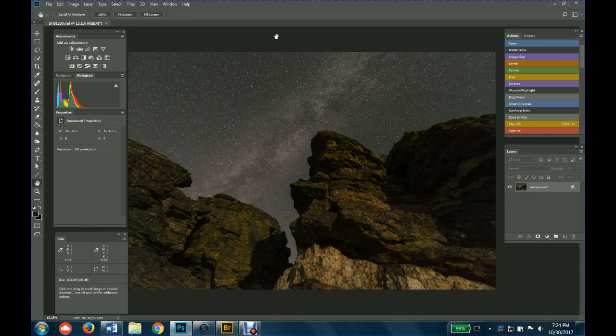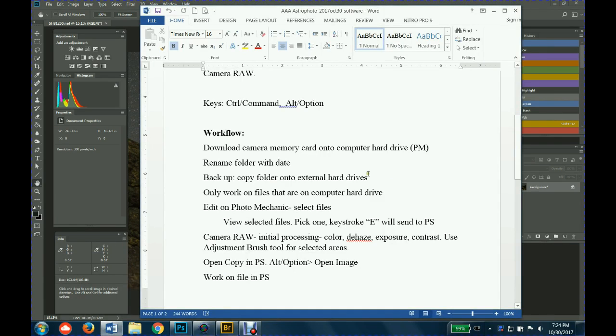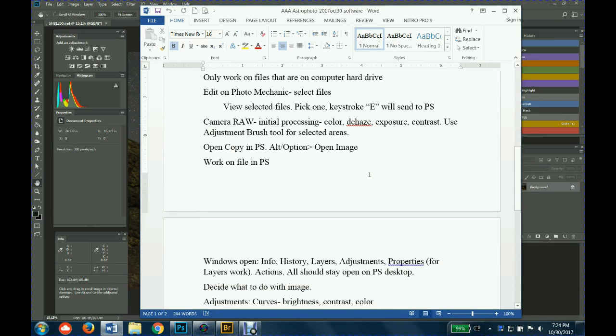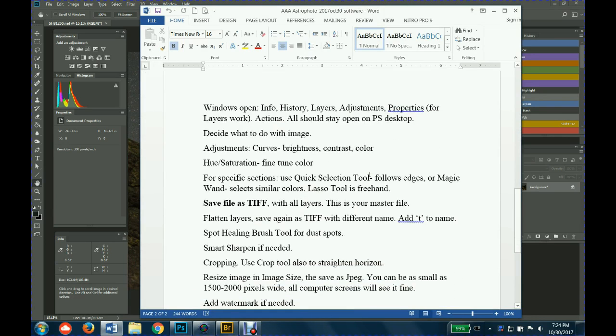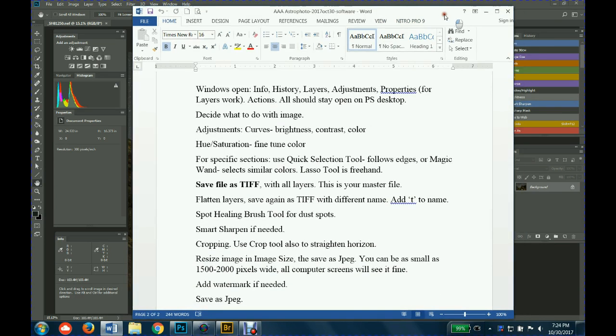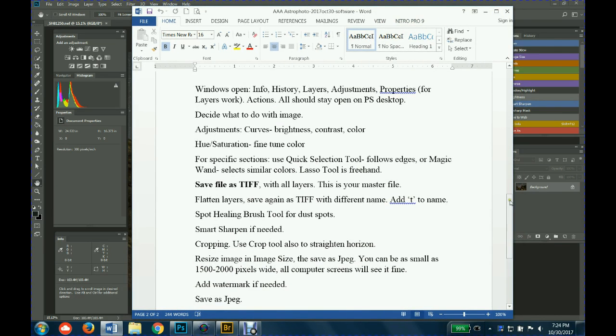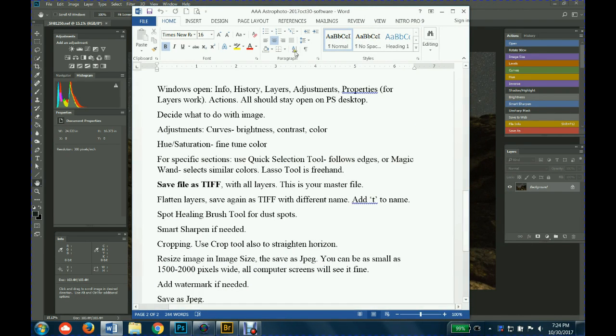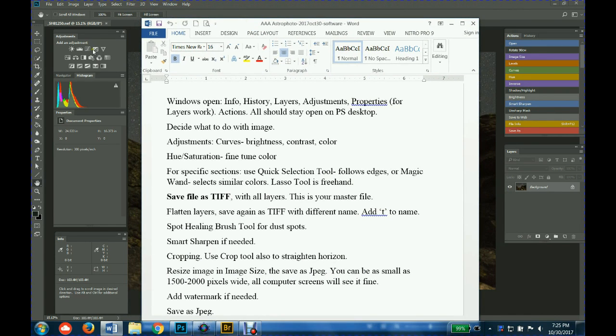So when I open up Photoshop, this will be on the workflow page. You'll see that I have a lot of windows open, meaning these things along the left side and then along the right side. The windows that I have open are info, history, layers, adjustments, properties, and that's for working in layers, and actions. Once you open a window, it'll stay open even after you close the program.